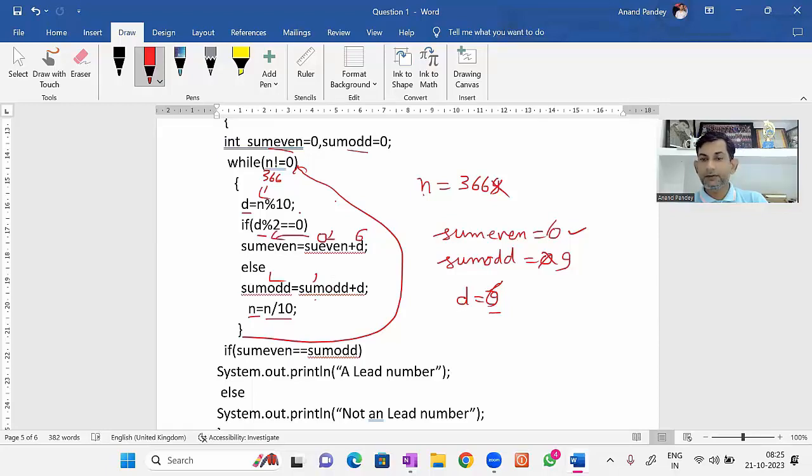The value of sum even will be what now? 6. Then again, this condition was true, so control will not go for the else. Now it will reach here: n equal to n by 10. The value of n will be divided by 10, so the unit place digit will be removed. Now the value of n will be what? 36. And again from here the control will go back.